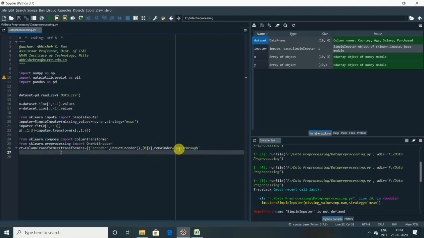Now it's proper. You can see that remainder is equal to passthrough. Why are we using this? We say that we indeed want to keep all the columns that won't be applied with the transformation. Actually, age and salary, we are not going to do any kind of encoding there, but we require those variables. If we don't include this, then we will apply the transformation on X and only keep the first three columns resulting from one hot encoding.